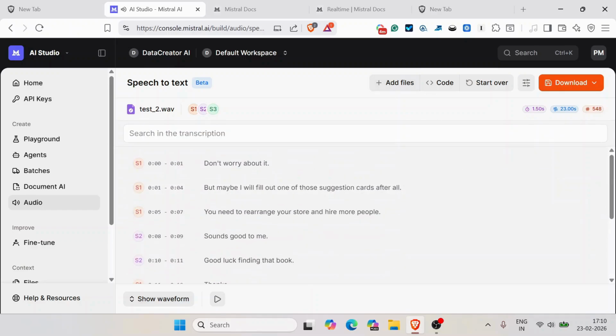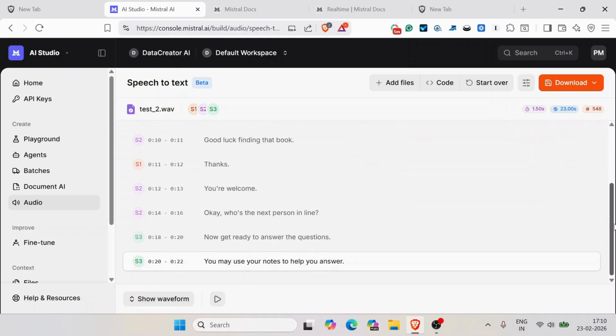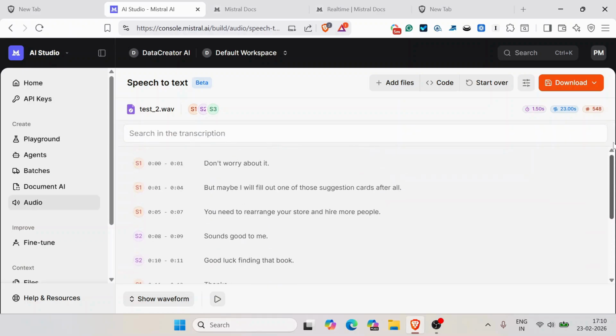So as you can see, there are 3 different speakers in this audio: speaker 1, speaker 2 and speaker 3. They have been labeled properly whenever they speak, just like we discussed in the diarization explanation. And even the timestamps of the speech have been marked correctly. So this is the batch transcription model.